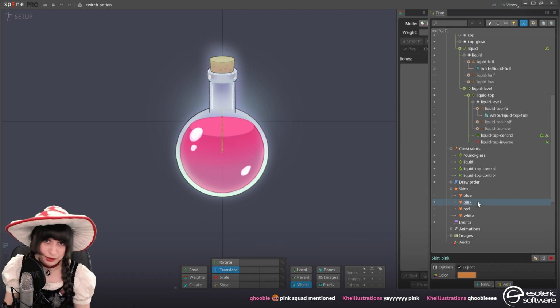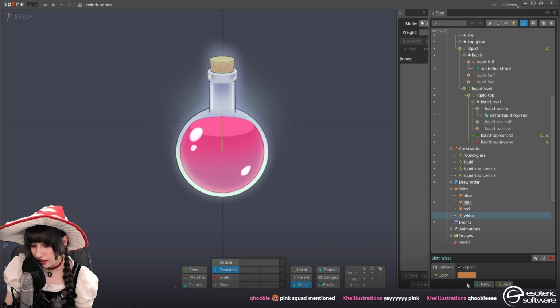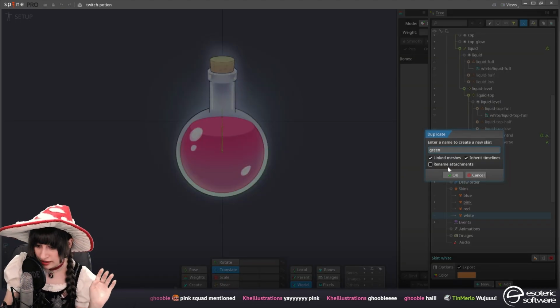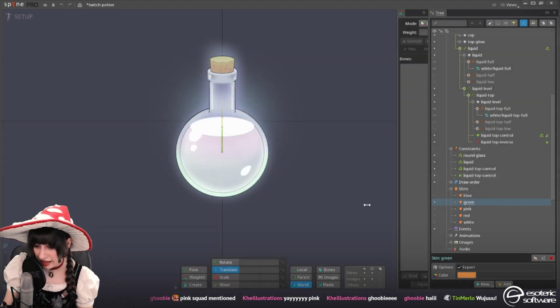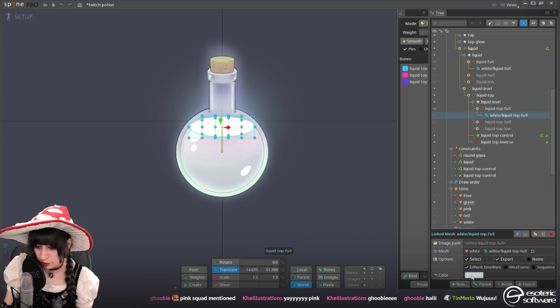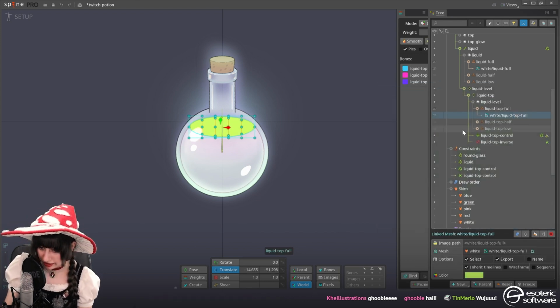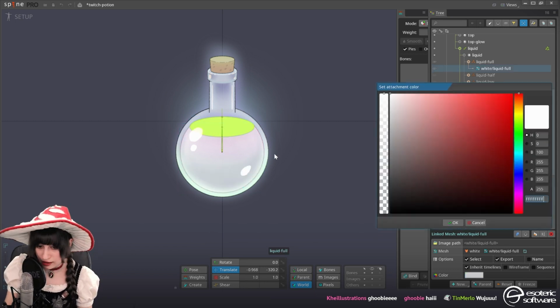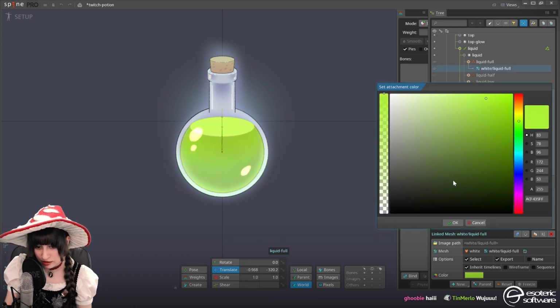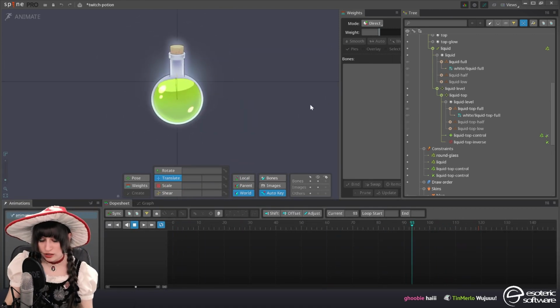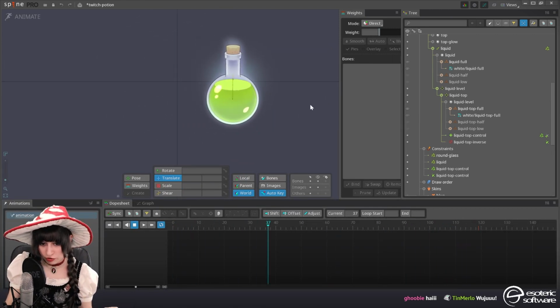Other colors, let's make a green one for our tint here. White, let's duplicate that. I'll call it green, so we have all the colors. Linked meshes, perfect. And let's make it green. So same logic. Oh, I love this color. I'm gonna use this. And for this part, I'll make it more intense. Okay, that's it. And you can see them animated too. Super. Okay, so basically this is what I did offline.